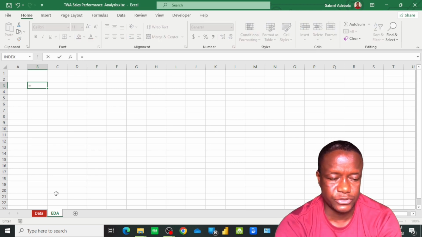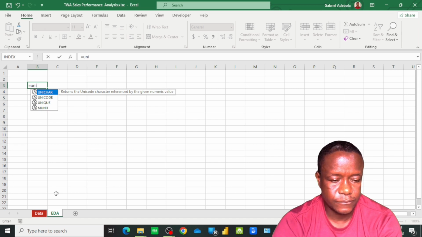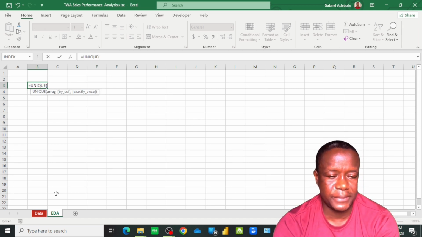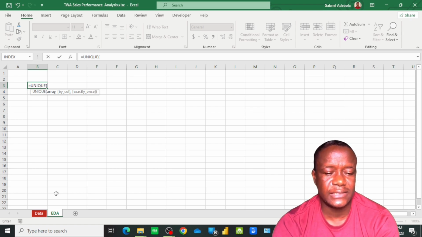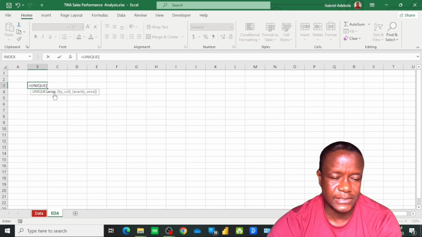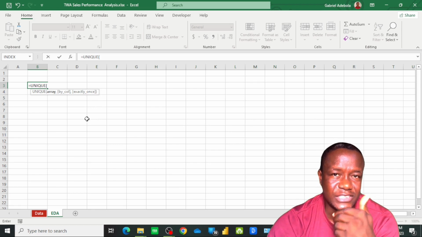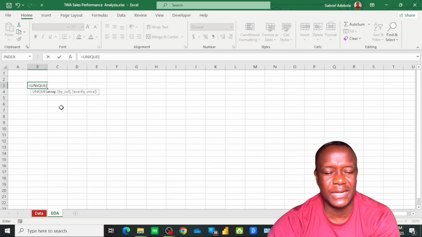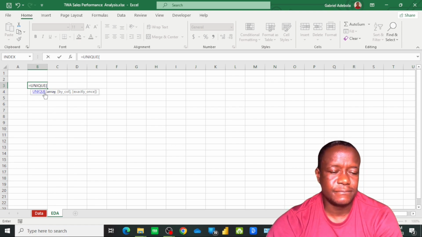We just type equals unique, then you press your tab. You don't need to finish spelling. Once you are paying attention to the screen, you see that it has brought it out. So all you need to do is roll down with your arrow down, and then press tab to open the bracket for you. The next thing is to get the array. The other things there are optional. We are not working with that. We just need the unique, so we're only working with the array, so that you don't have to be cramming the formulas. Just take your time and go through what you are seeing here.